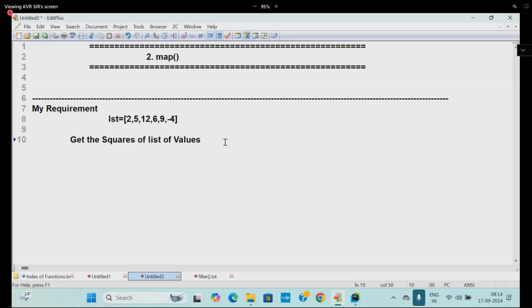So what is the expected output? There I am going to write it: 4, 25, 144, 36, 81, and the next is 16. This is the expected output. We are supposed to get the expected output like this.